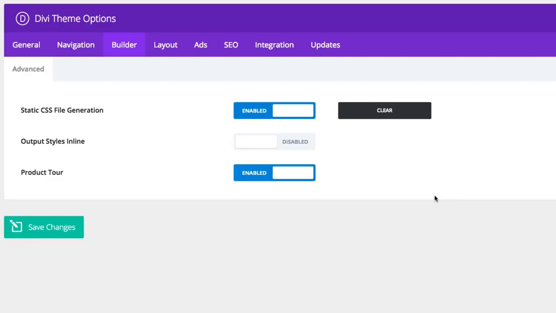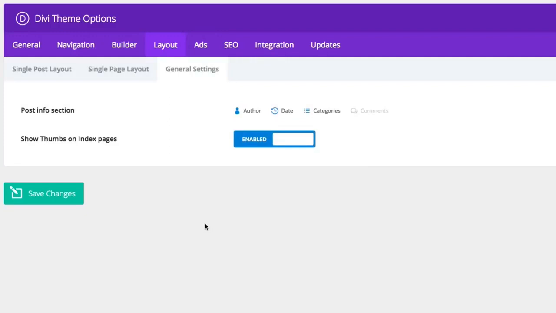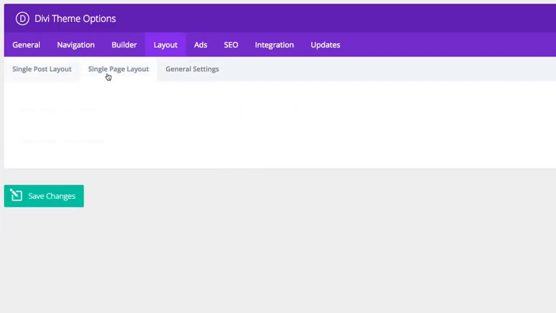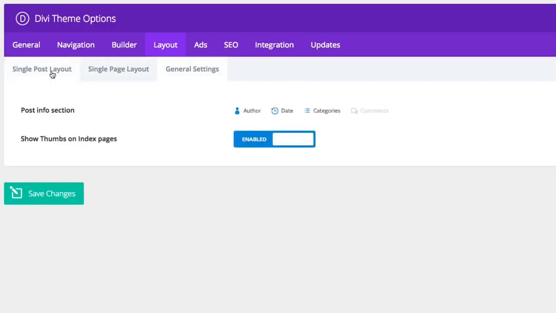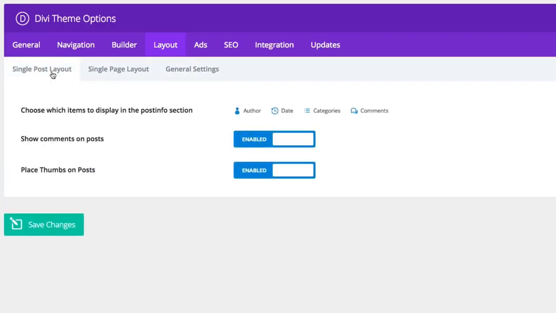All right, let's go on to our layout theme settings. This is broken down into single post layout, single page layout, and general settings. Let's go to single post layout first. You can see that you can choose which items to display in the post info or metadata section of your posts, which by default, all of these are set. But if you wanted to disable one, simply click on it, and you'll see it fade out to gray.